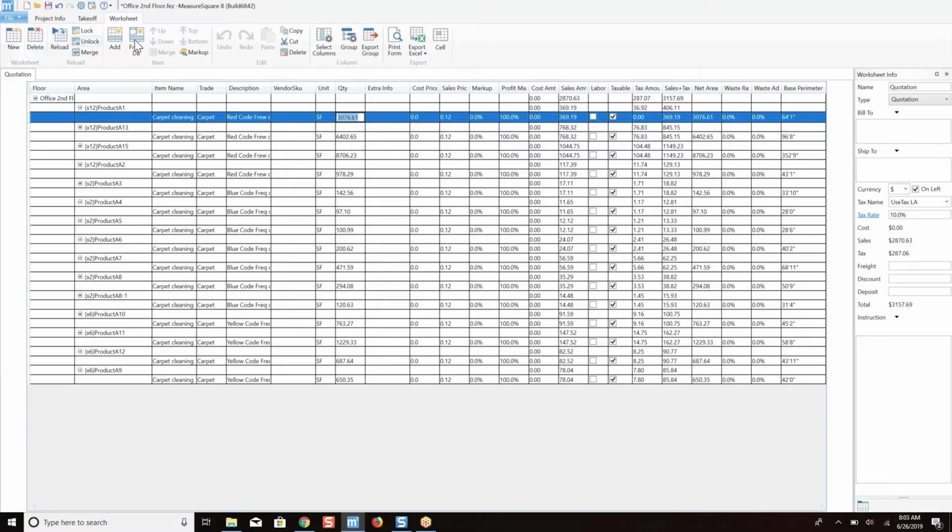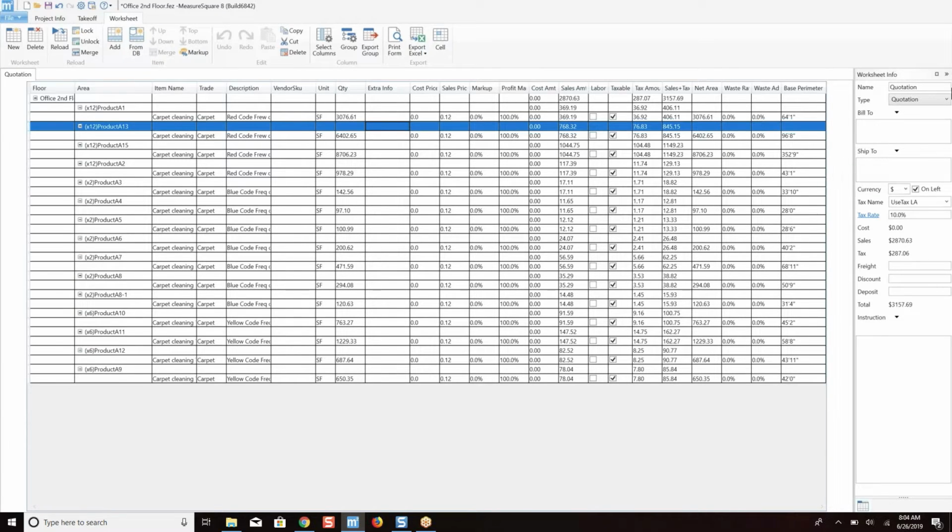You'll see we have some tools at the top up here where we can add something from scratch, add something from the database manually, reorganize them, add any markups if we have cost and sales in here, and things of that nature. Now on the right side over here, this is where you can add in your own bill to ship to info for the customer. You can add your own tax rates. You can add your cost. You'll see your cost and sales breakdown, the tax amount, any freight, discount or deposits you may want to note in here. And then you'll see your total down here. And then this instructions is for any legalities you may want to put in.